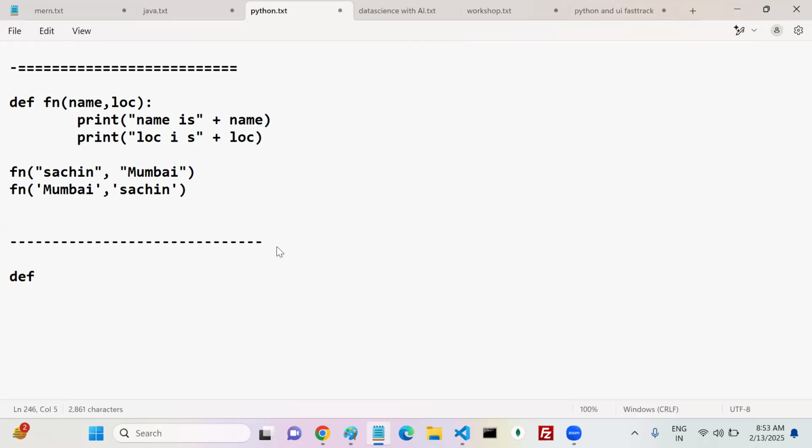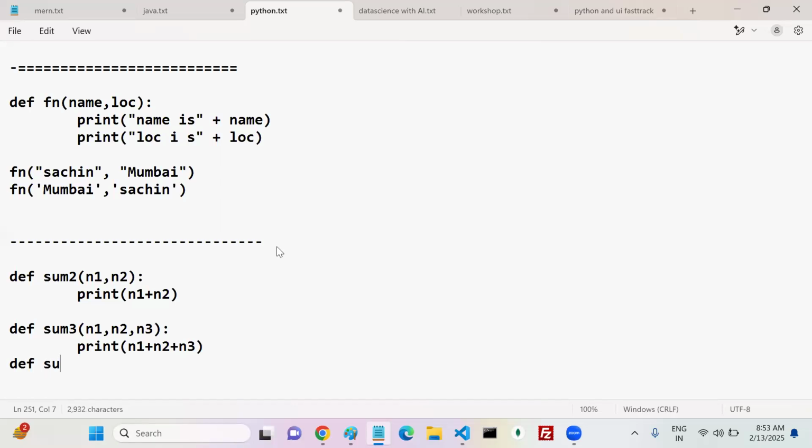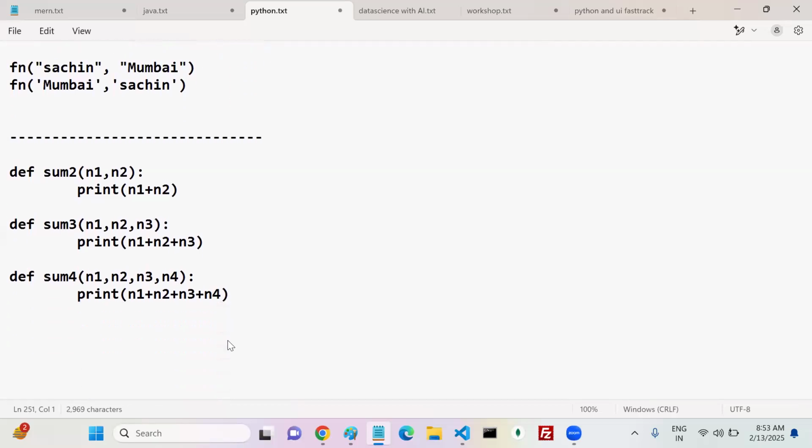If I write a sum of two numbers function, how can we write it? Sum2 takes n1, n2, and can I print n1 plus n2? Yes or no? def sum3 takes n1, n2, n3, and you can print n1 plus n2 plus n3. Yes. def sum4 takes n1, n2, n3, n4, and you can print n1 plus n2 plus n3 plus n4 or not. Agreed, everyone? Yes or no?